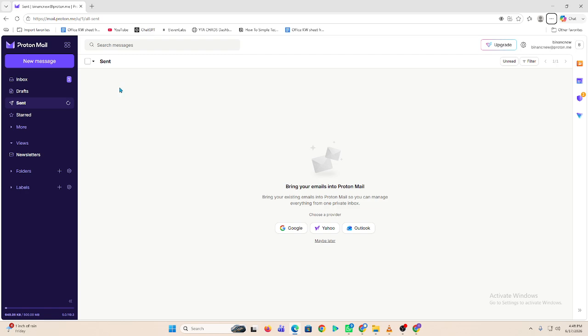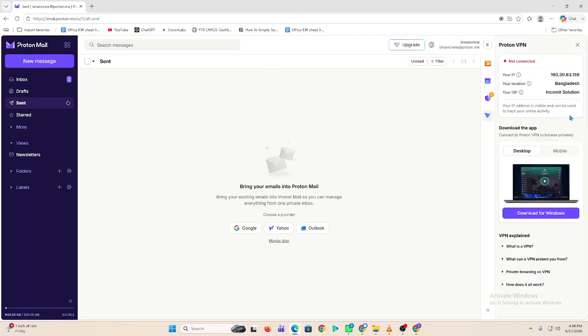First, changing your VPN location lets you appear as if you're browsing from another country, which can help with privacy, speed, or accessing region-locked content.